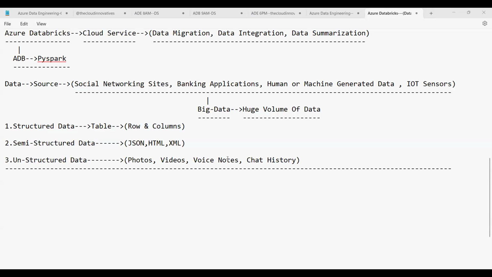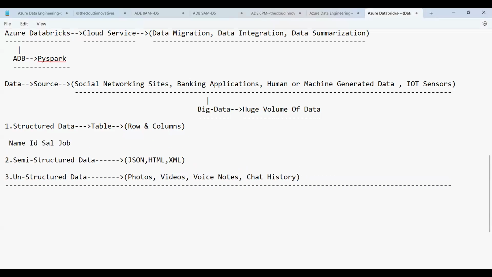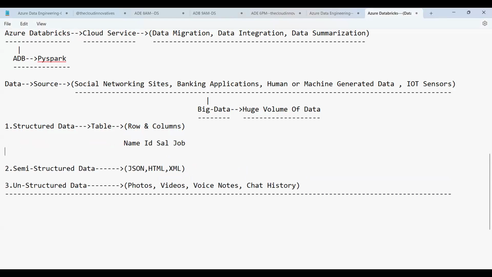Anyways, no problem. I'll give you a broad example here, guys. For structured, I'm just giving you a table with four columns: name, ID, salary, and job.